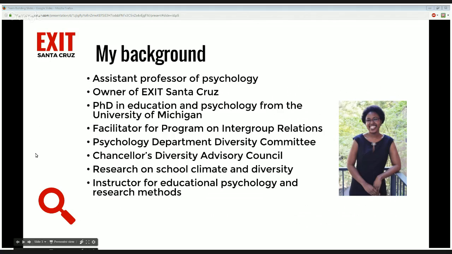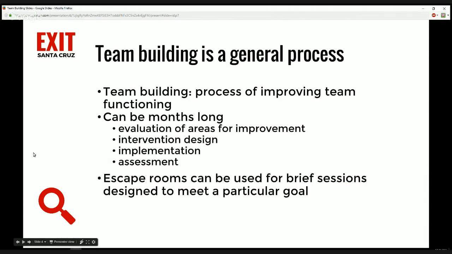All right, so that's enough about me. Let's talk about what team building is. We use the term in the escape room Facebook groups as, well, you do team building when you have a corporate group come through your room.